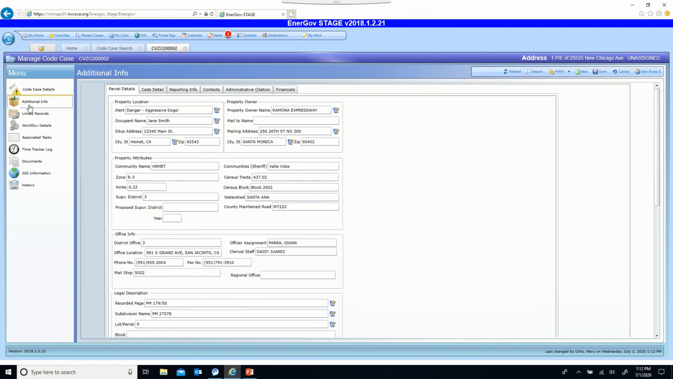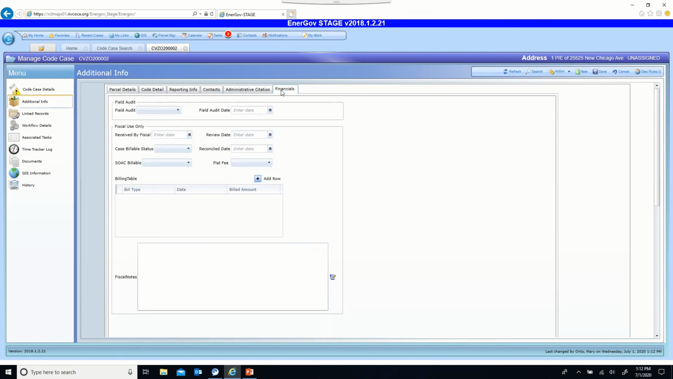Okay, additional info, financials tab. This is a new tab. There are 2 fields that field staff need to pay attention to at the time they close their case, regardless of case type. And that is these first 2 fields.